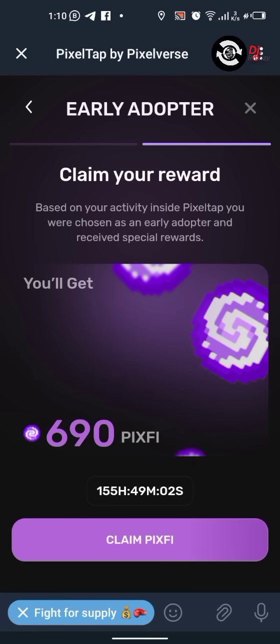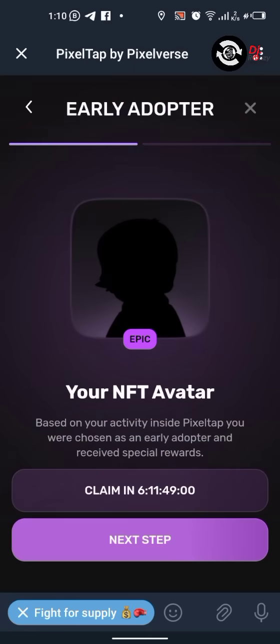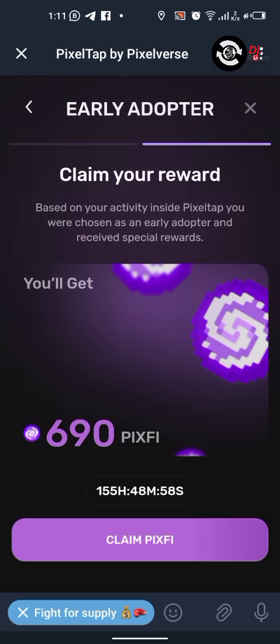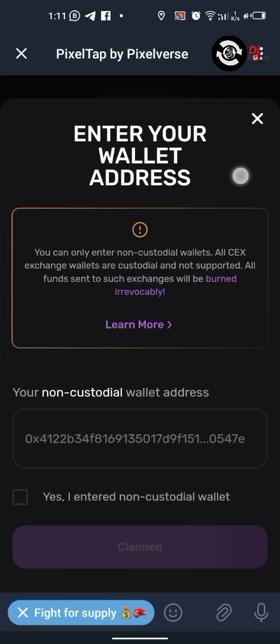Okay. Let this not be complicated to you. If you click on claim, you will see this. You can only enter a non-custodial wallet. All sex exchange wallets are custodial and not supported. All funds sent to such exchanges will be burned irrevocably. You understand this? Your non-custodial wallet.